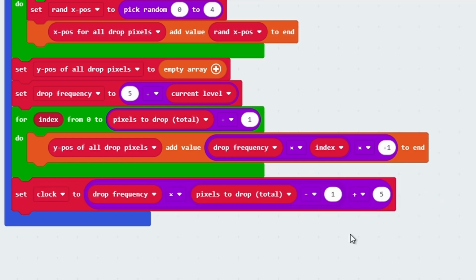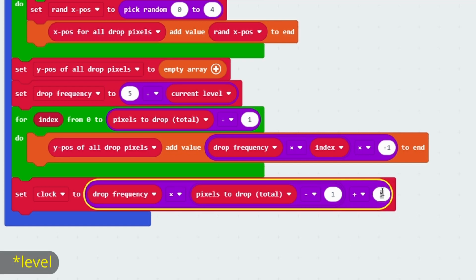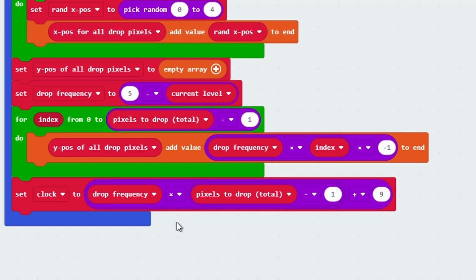But for us, actually, let's leave a few more ticks of the clock, and then the player can have the sense that the game is over. So I'll just change that up to 9, an extra 4 ticks. And then it will go into the end game procedure.